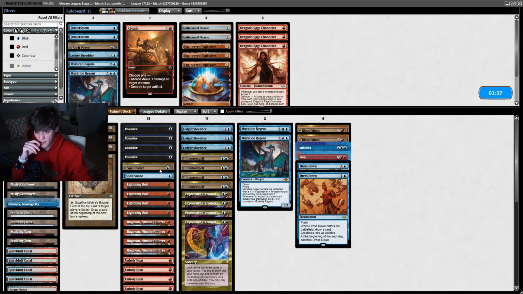Cut like Spell Pierce. Do we want Mystical Dispute? It hits Icefang, Omnath, Teferi, Expressive. It's not bad. It's not bad. Maybe Ledger Shredder is actually quite good. Depends. It's a little awkward.